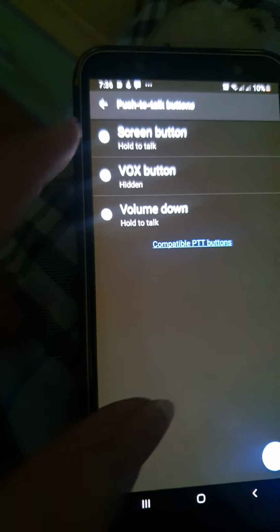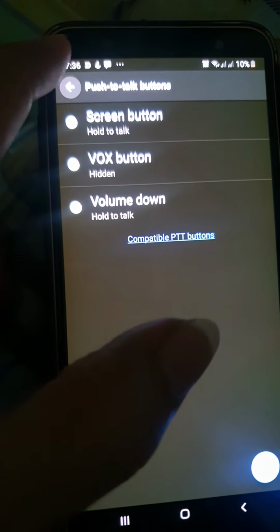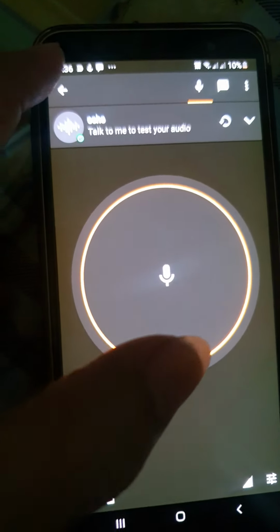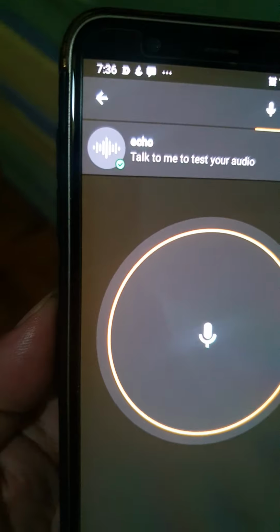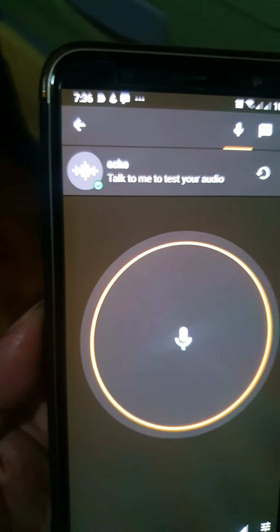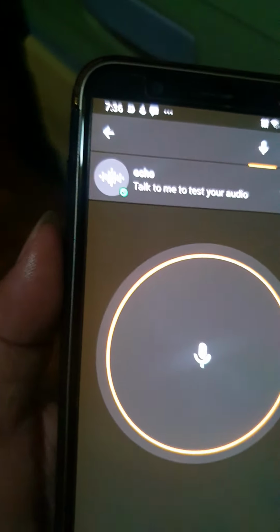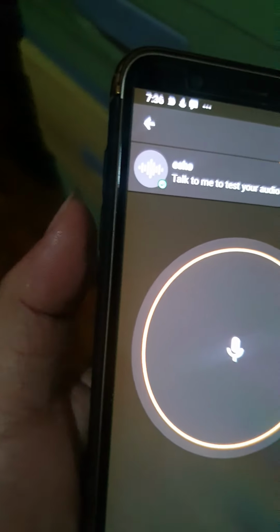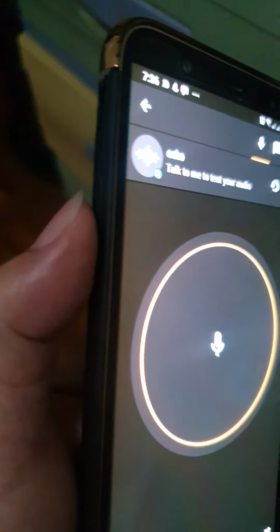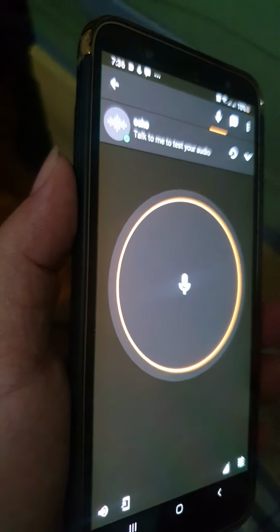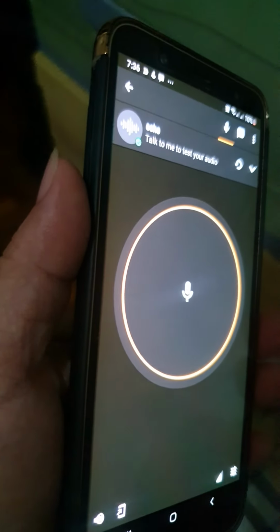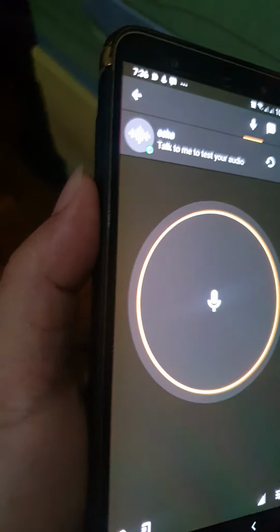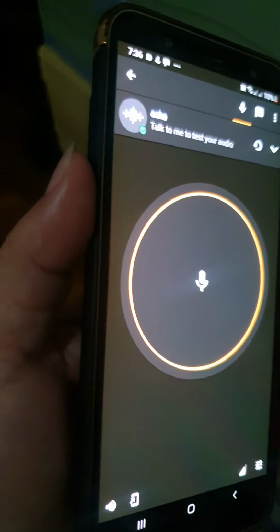Now let's go back to the application itself. Now I'm using Echo channel to test the PTT button on the side of this Android phone, so that it will act like a normal radio. I'm pressing it now.